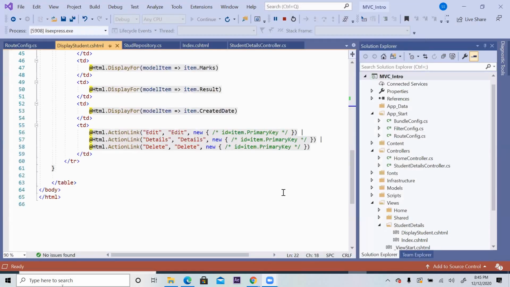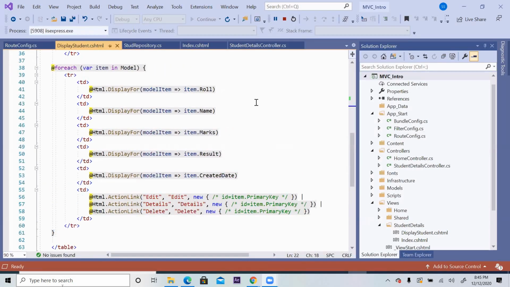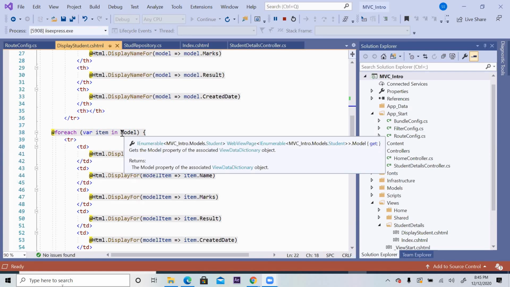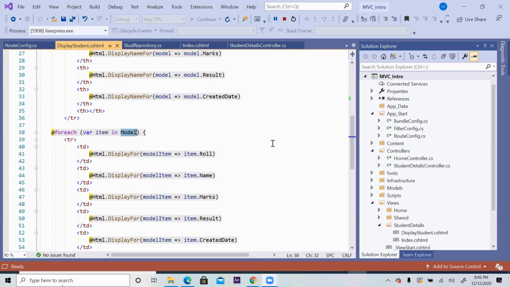So the most important thing here, whatever I explain, is capital M Model. That is the keyword which contains any data that you supply from the controller to the view. Accordingly, you have to decide what code to write. Capital M Model, not small m. Model, because it's model data, that's why they named it that. It starts with capital M.